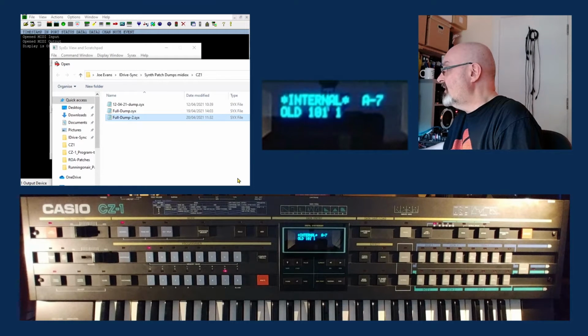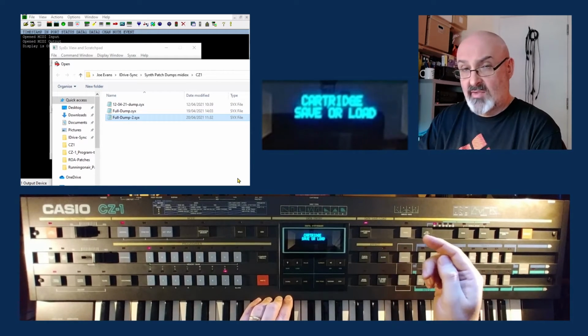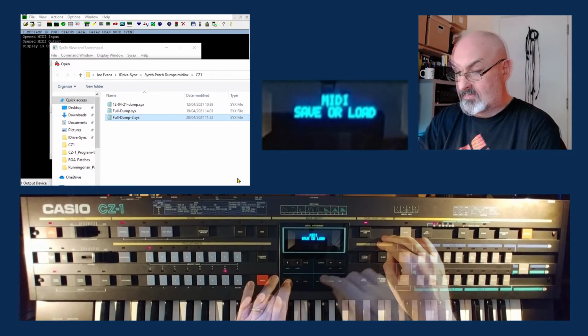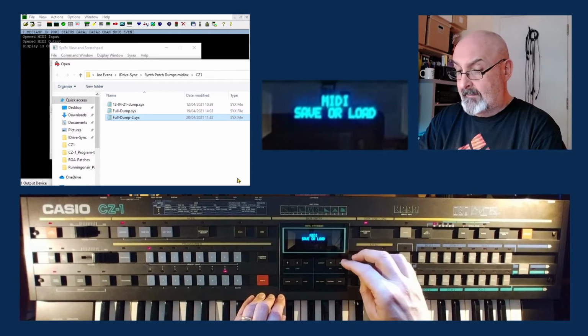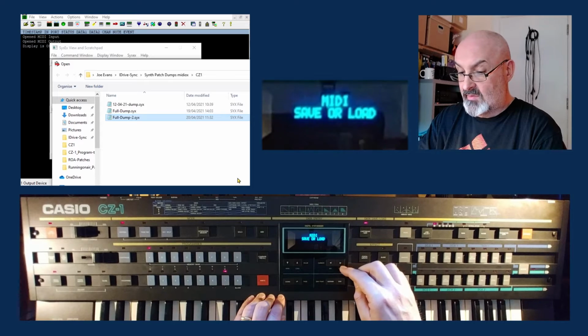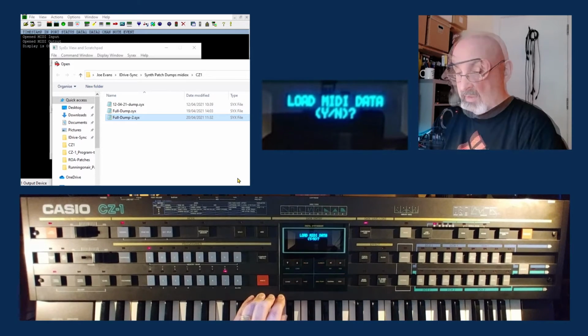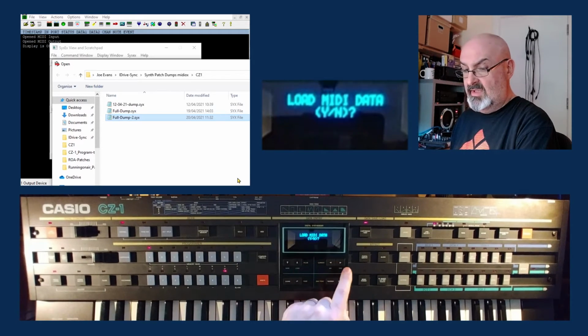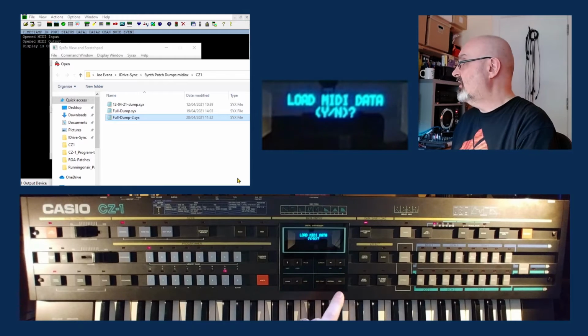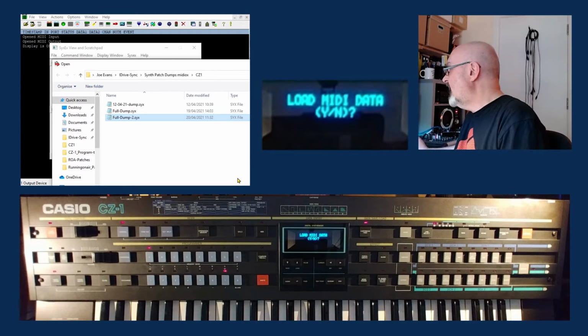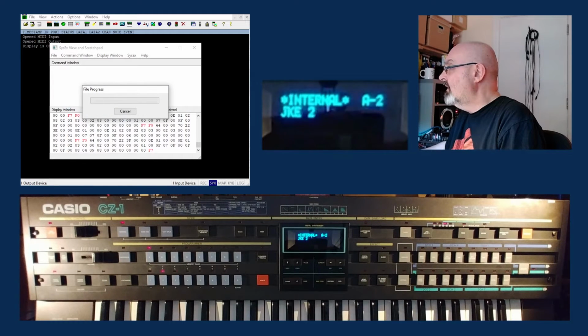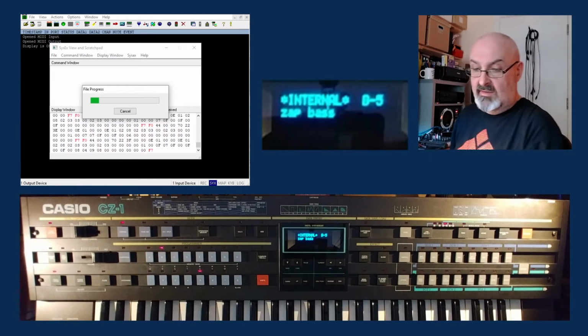Right, so that's our file. So again, we go to the cartridge MIDI, down to select MIDI. Then we want to save or load. So we want to load. Now at this point, if I go yes, it'll get a bit confused. So I think what you have to do is just start sending it.